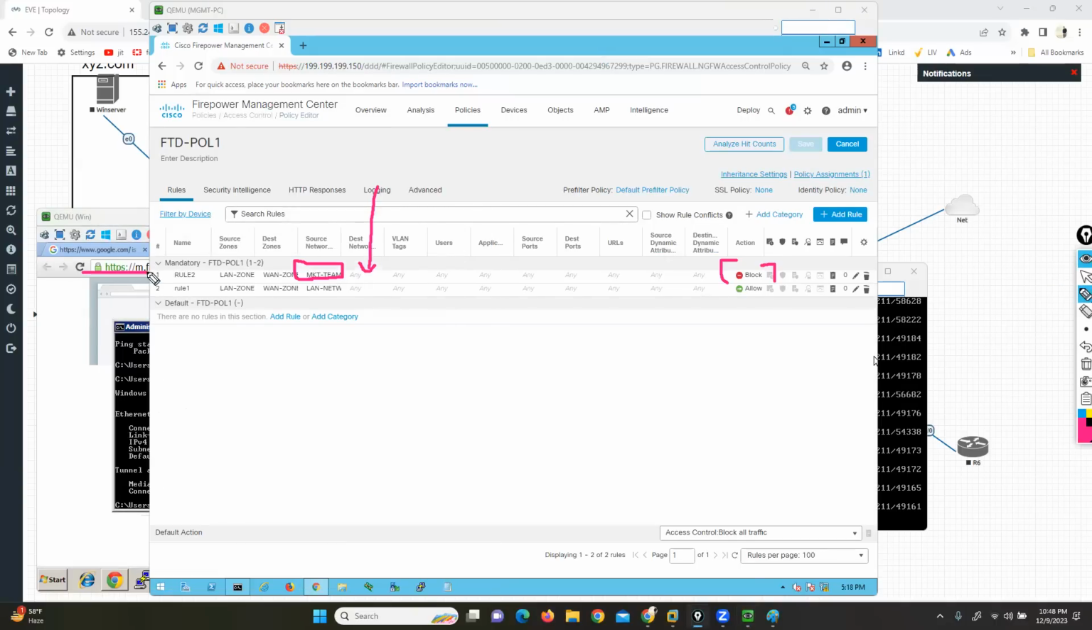The sequence goes from top to bottom. Yes, top to bottom, just like an ACL rule. If any traffic hits the firewall device, it will always check from top to bottom. It will first check the traffic in the top rule. If it does not match, it will go and check the next rule, next rule, next rule.